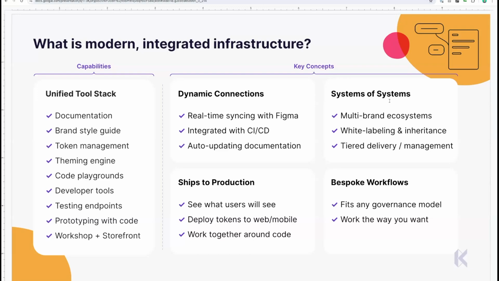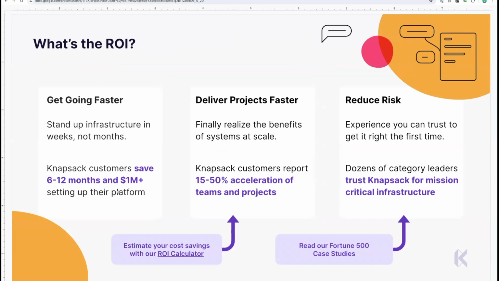And there are very few times in Knapsack where we say you have to do it this way to do contribution or change management or token management or how you build your components. So we try and be very flexible. And at the end of the day, the value you get is that if you want to stand up this type of tooling to be connected and integrated, it takes a lot of time and money. Fundamentally, we see the only teams who have this are teams that have built their own or are using Knapsack. And so we get you there really fast.